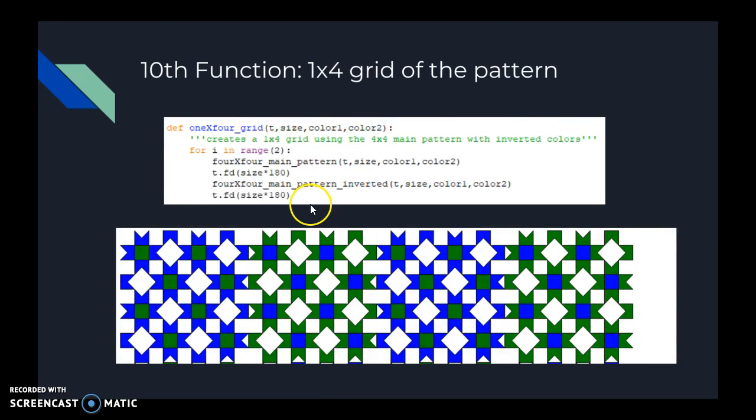And then for the 10th function, what this does is that it just does a 1x4 grid of the regular main pattern, the inverted main pattern, and then it does that 4 times. So regular, inverted, and a part of the 1x4 grid.